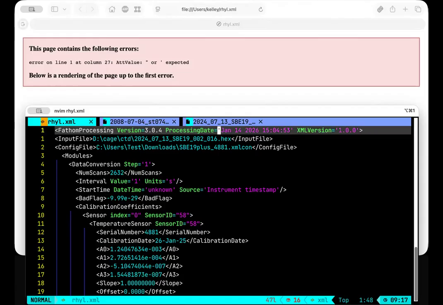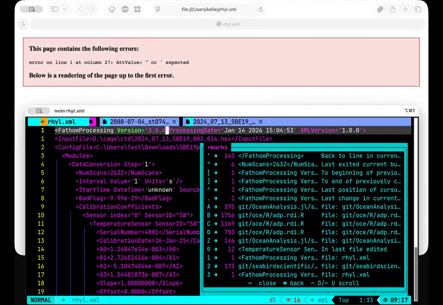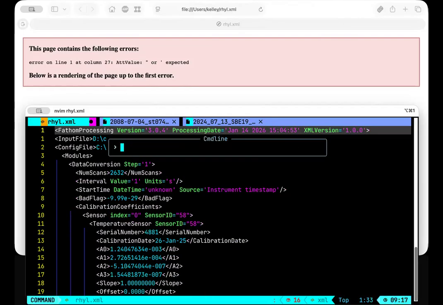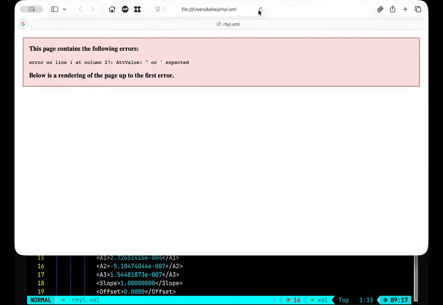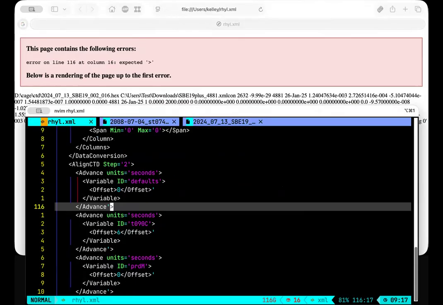I think the problem is that this 3-point value needs quotes on it, so let me put quotes on it. By the way, I'm in the NeoVim editor, and it's quite nice for highlighting. You can see that I've failed to put a closing quote, and all the highlighting changed. So I'll put in the closing quote, highlighting goes back, and I'm going to reload this. Much better. Now we get to line 116 at column 16.